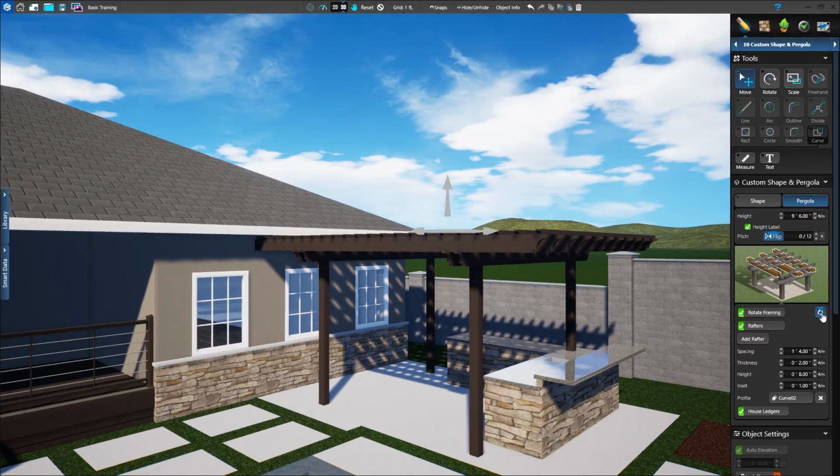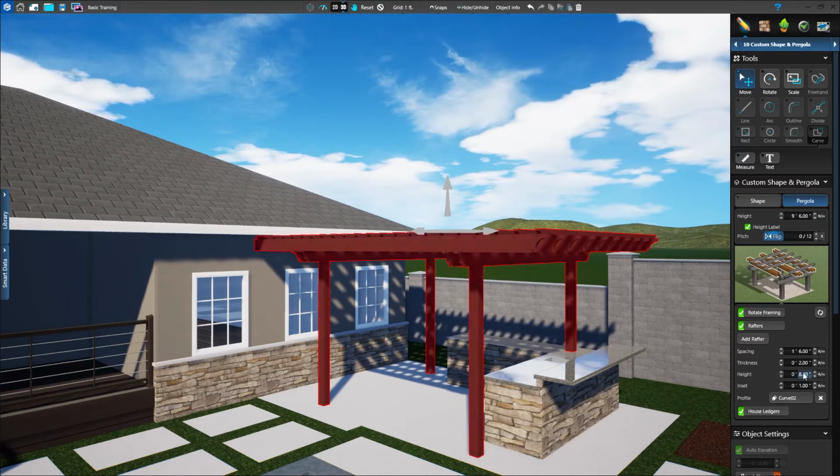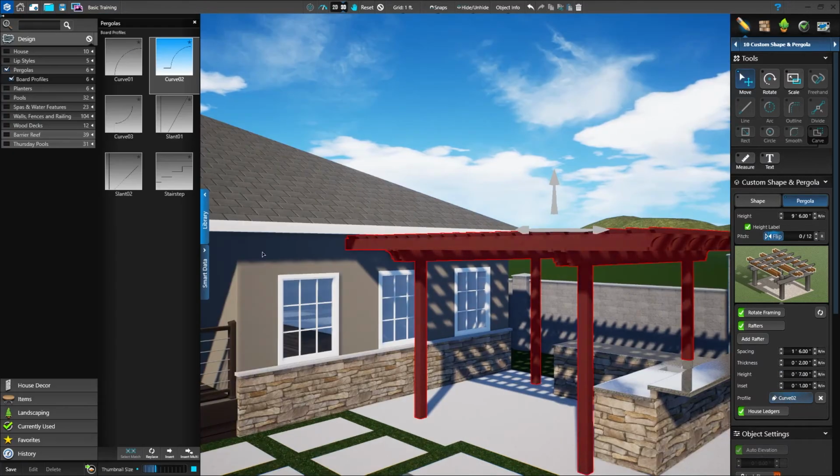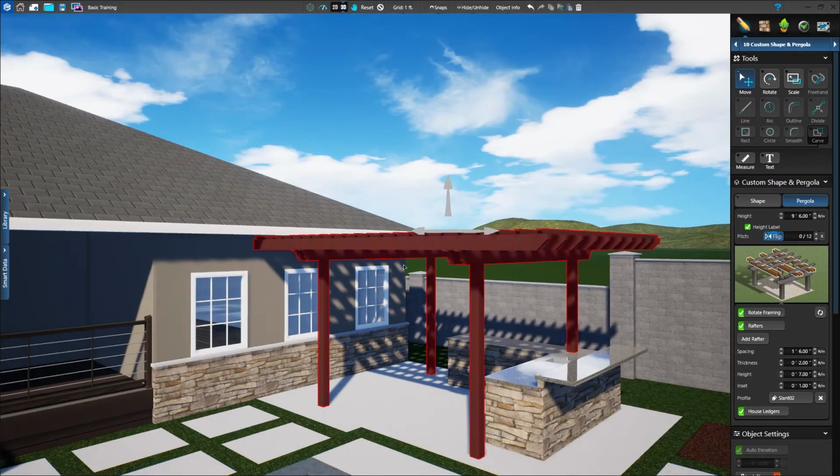Once the rafters are in place, we can modify the spacing, thickness, height, and how far they cut into the rafter support. We'll set our spacing to 1 foot 6 inches and a board height to 7 inches. Click the Profile button to open the library to the board profile options. Double-click Slant 02 to apply this style. We'll close the library for now and click the Rafter Support on the interactive pergola.